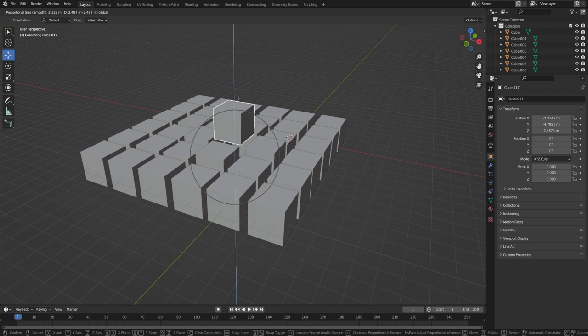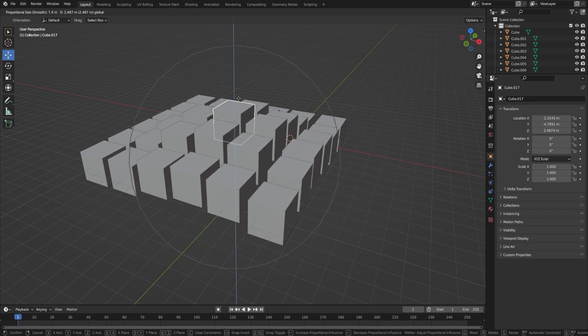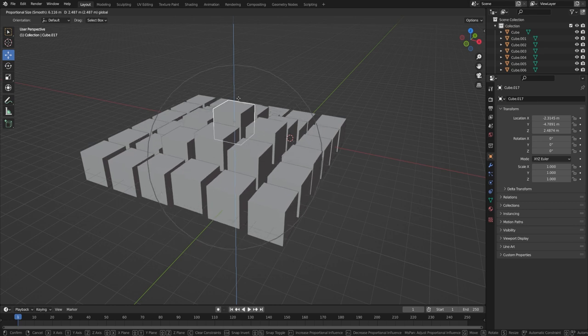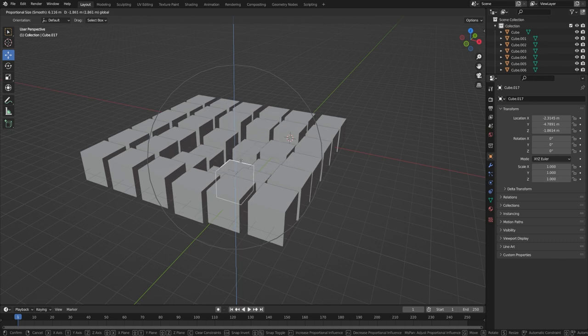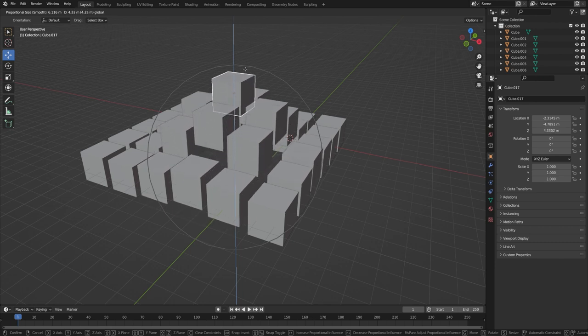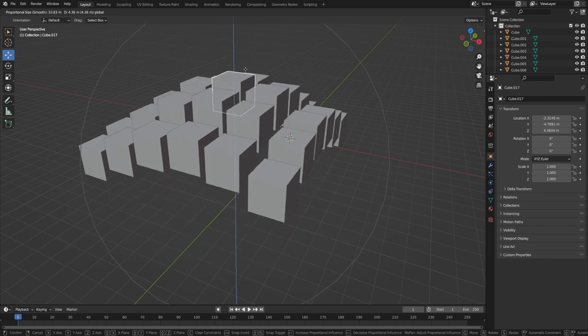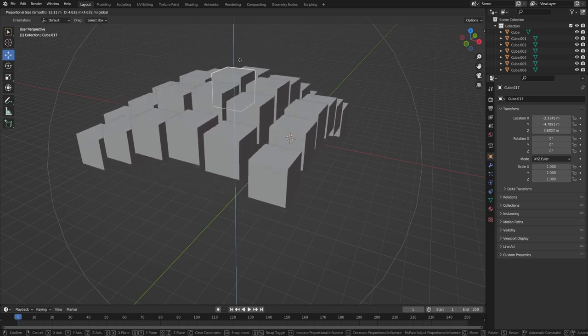And as it starts to encompass the origin point of these other objects, then they'll start to be transformed as well. So even though I only have one object selected, it's transforming all of them. And there's a nice gradual falloff between them. So the larger my circle is, the more objects are being transformed.